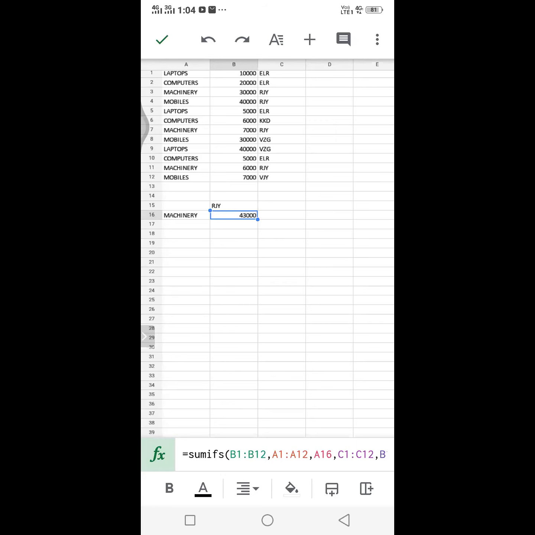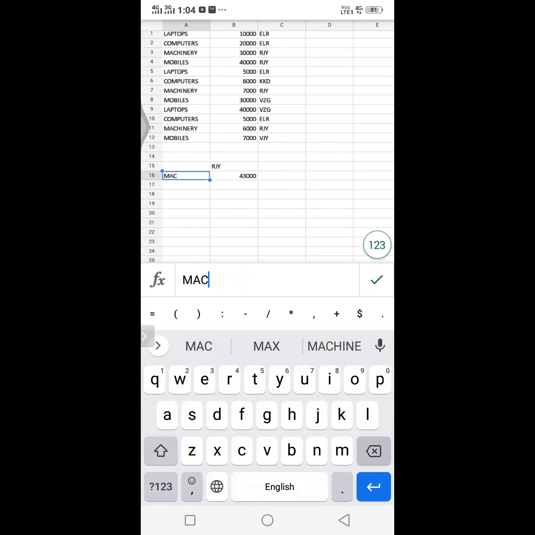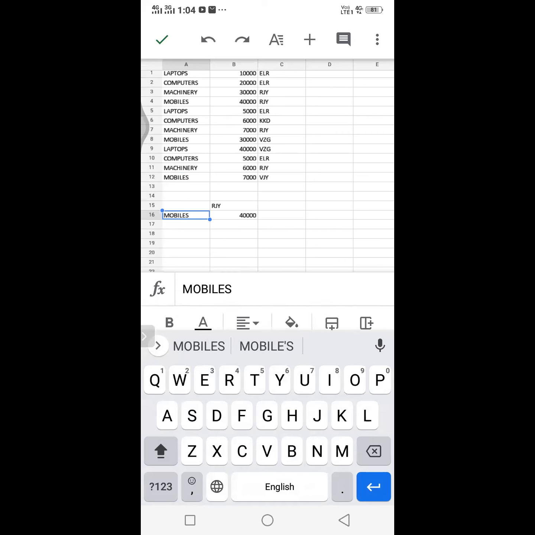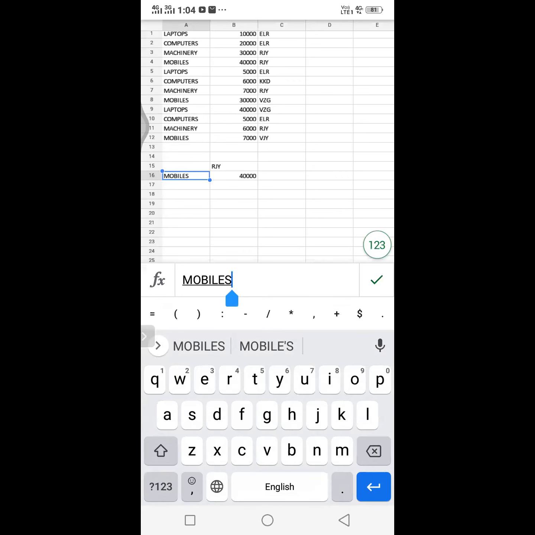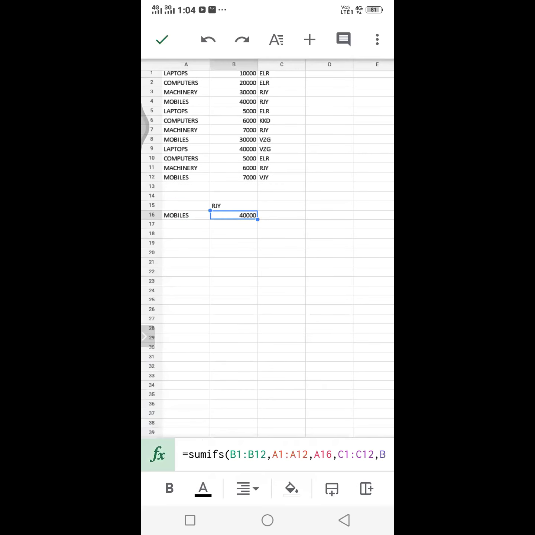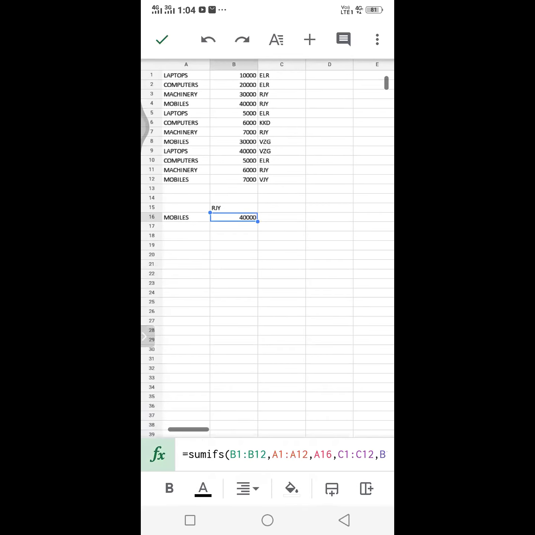Okay, so in this type we can simply change the formula also. So we can try to give another product. So maybe mobiles. So what about the mobiles value in the Rajamandrary? Okay. Yes. For example, 40,000. So is it right or not? Please try to check this.